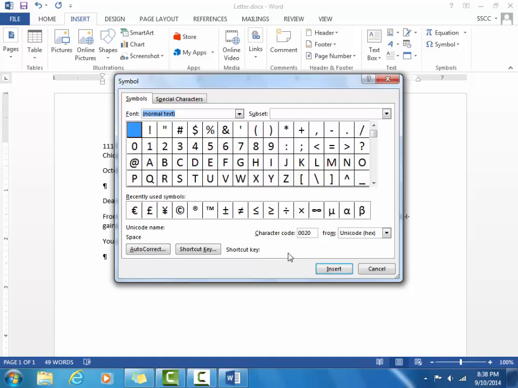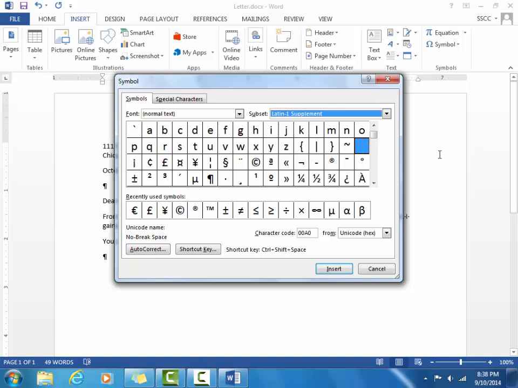Okay, so we went back to normal text. Click the subset arrow and then click Latin-1 supplement. Here's your subset arrow, and we want Latin 1 supplement. The list scrolls to display the first row in the Latin 1 supplement subset. Click the down scroll arrow 3 times to scroll the list 3 rows.